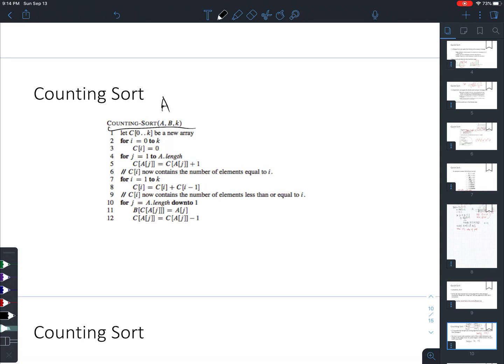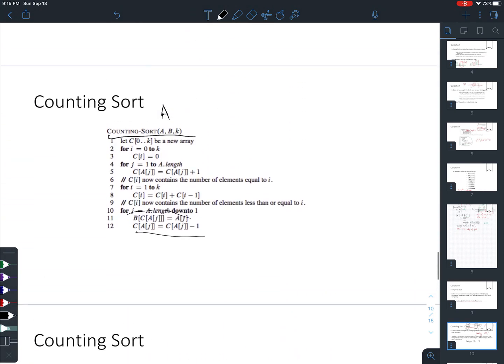First, it creates a new array whose variable name is C. Then in the first for loop, it assigns 0 to everything in the array C, and then it has another for loop, and another for loop, and last another for loop. The last for loop is really very hard to understand: B[C[A[j]]] equal to A[j]. So what does that mean? Next, my task is to explain it for you.